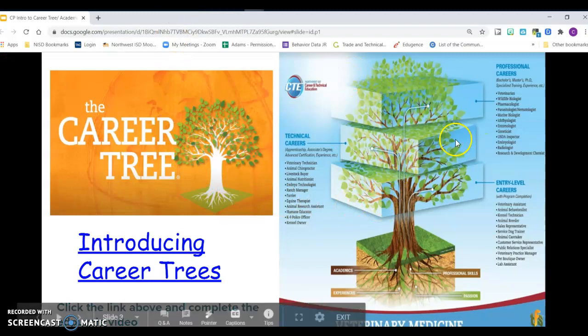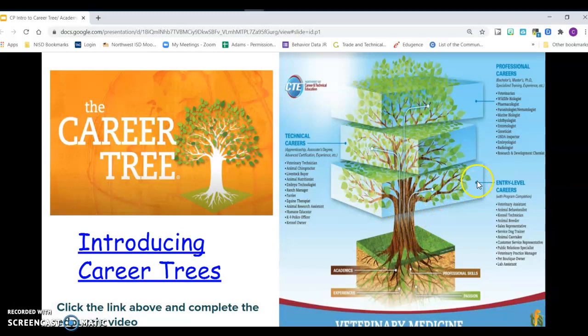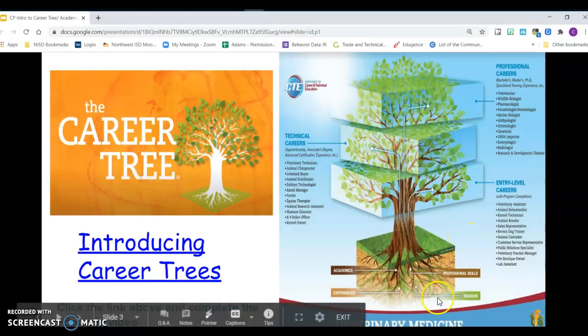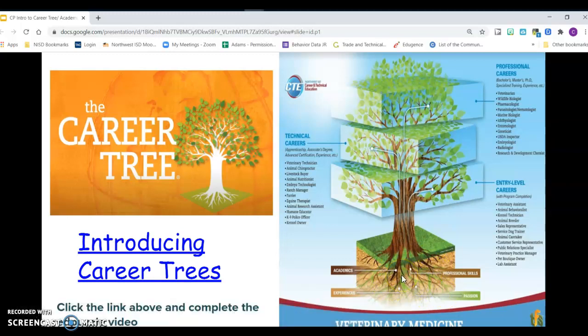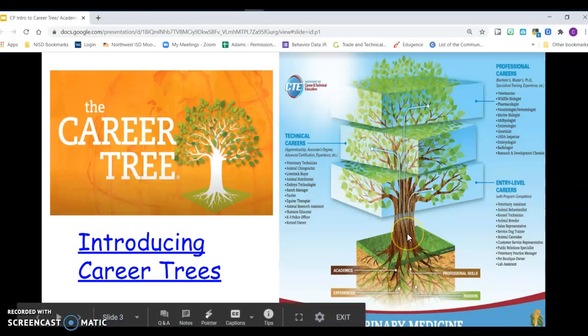Okay, and this is an example of what the career trees look like, and it shows the different levels. Entry-level careers here, the technical levels are in the middle, and then the professional level careers are at the top. And then at the bottom, you'll notice that you have academics and your professional skills, your experiences, and your passion, your drive for doing that job. Those are the things that really create your root system. That is the thing that holds together what you are wanting to do.